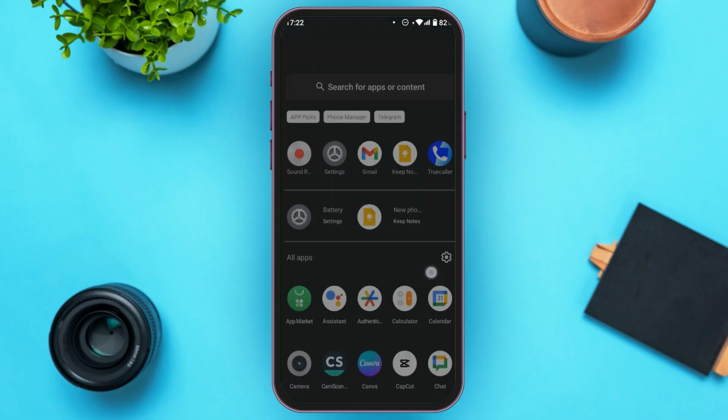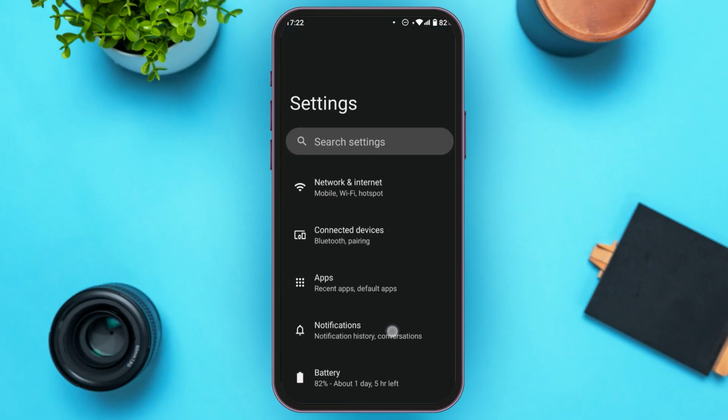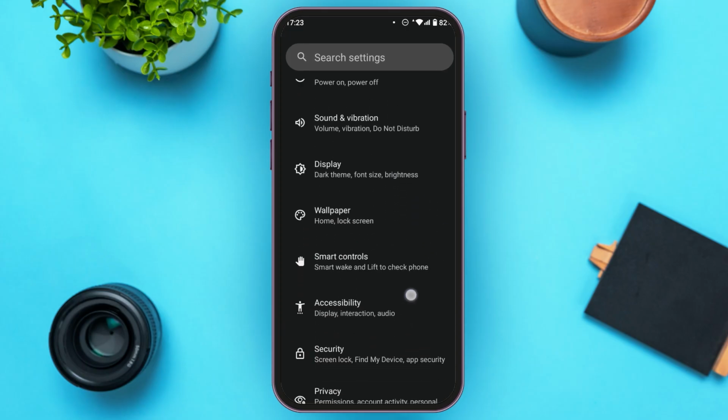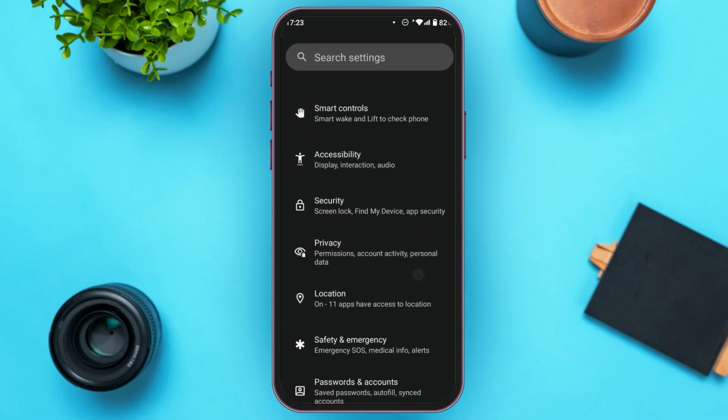So what you have to do is open settings. You can see over here settings is opened. First of all, make sure you're not connected to any kind of Bluetooth or wireless devices. After that, what you have to do is scroll down. Here you'll be able to find the option for privacy. After you find the option for privacy, simply tap on it.